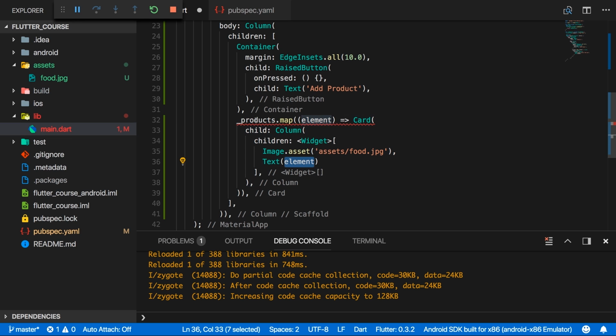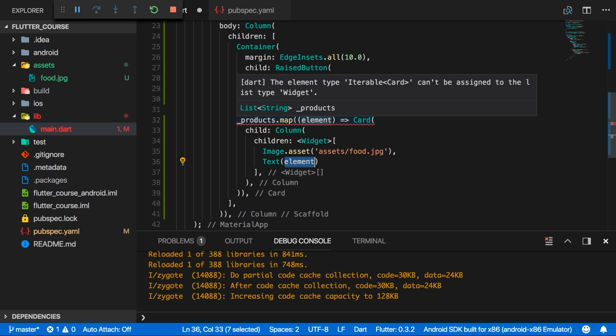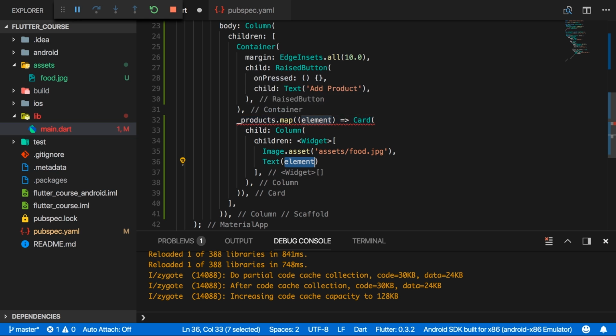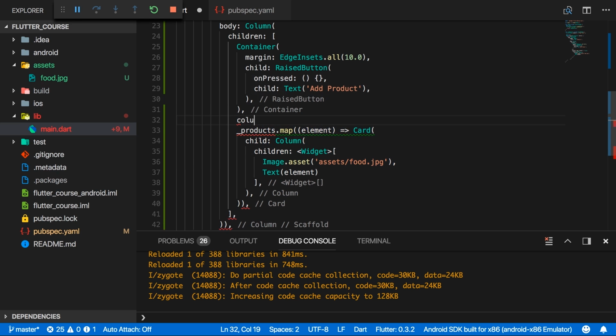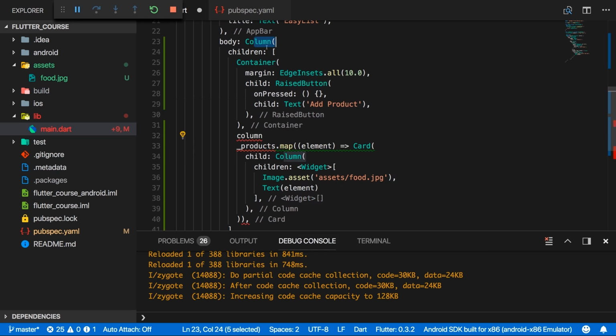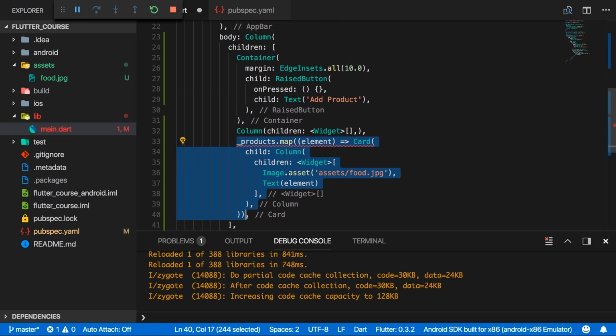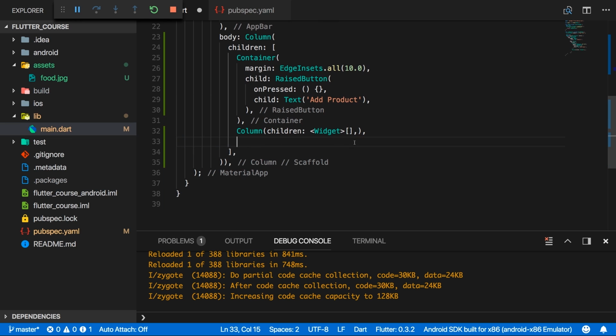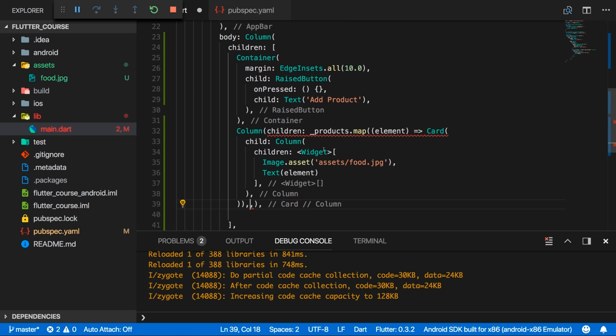Now we still have red squiggly lines there because this actually returns a type iterable and we need a widget here. Now we can't convert a list into a single widget. So what I will instead do is I will add another column. So we already have a column with a container and now with another nested column, which is absolutely fine. So another column widget here, which will have children. And the children here, that should be our list of cards. So let's grab that code and replace that widget array here with that products list.